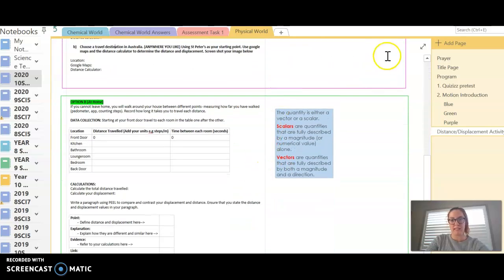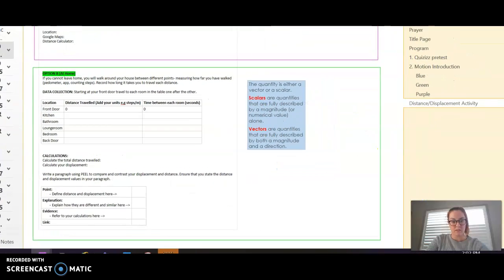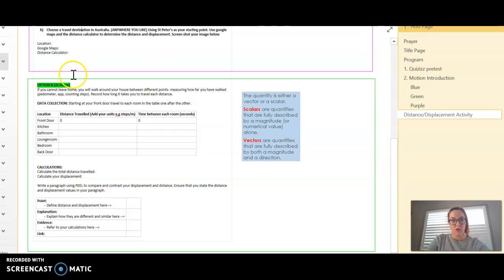Okay, option B. If you're doing option B, you're doing this in your house. So you're going to start at your front door and you're going to travel to each room after the other. So you go to your front door and you're going to go from your front door to your kitchen.